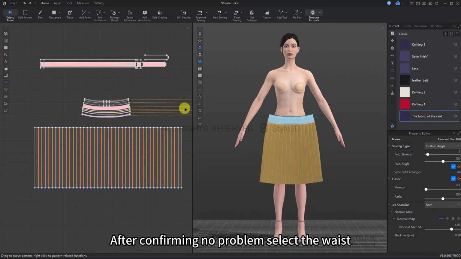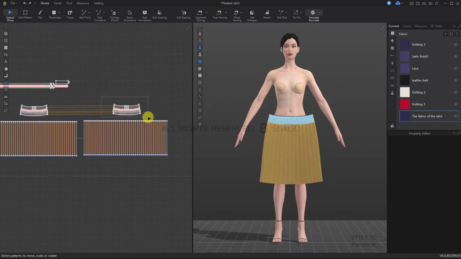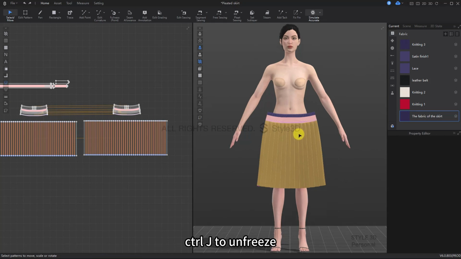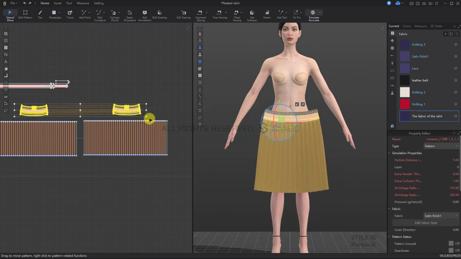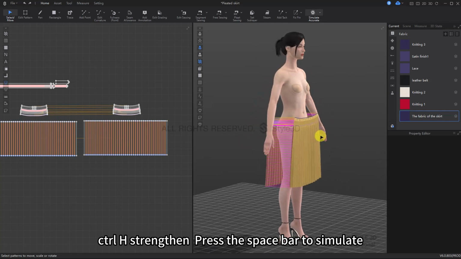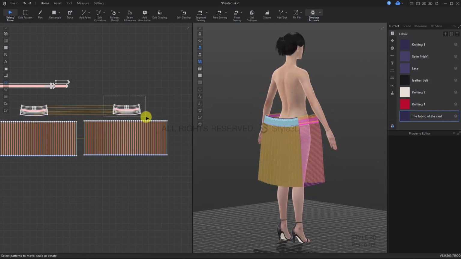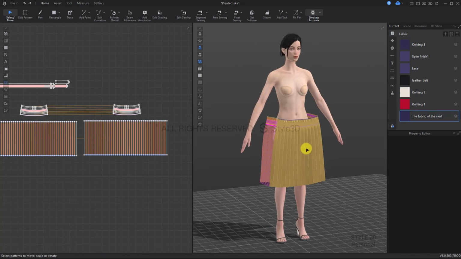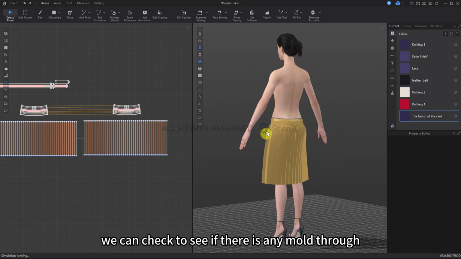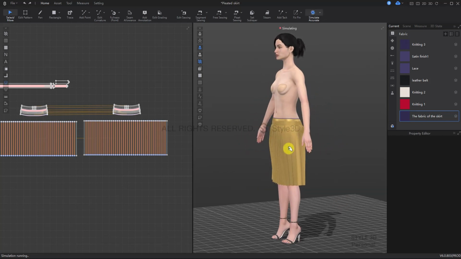After confirming no problem, select the waist. Ctrl J to unfreeze. Ctrl H to strengthen, press the space bar to simulate. We can check to see if there is any mold go through. We can adjust the hemline.